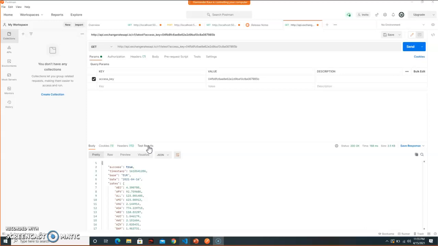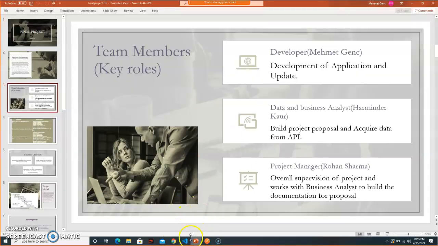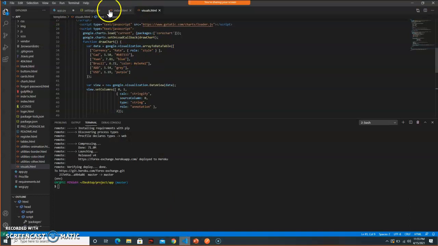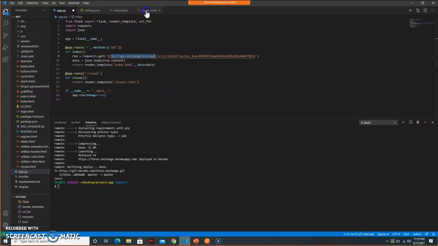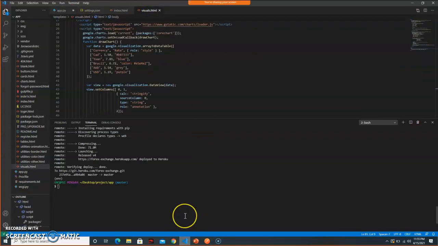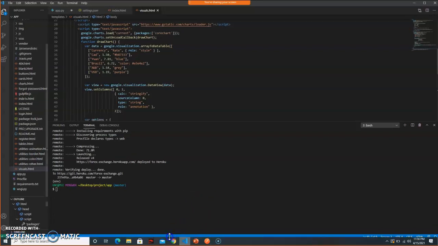Mehmet, you can jump in. Thank you, Rohan. Hello, my name is Mehmet. I am the developer of this project. As Harminder mentioned, I built this project using Visual Studio Code with Flask and other software. We chose this project because the customer is a multinational company and they sell worldwide, and we thought currency exchange is extremely important for this kind of job. So that's why we created this website. Thank you so much.